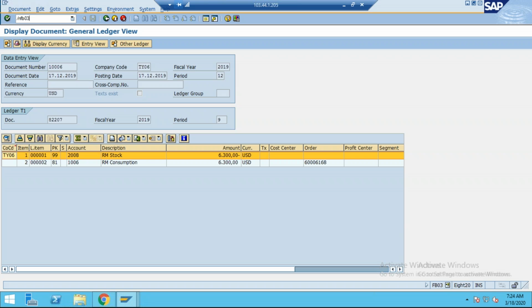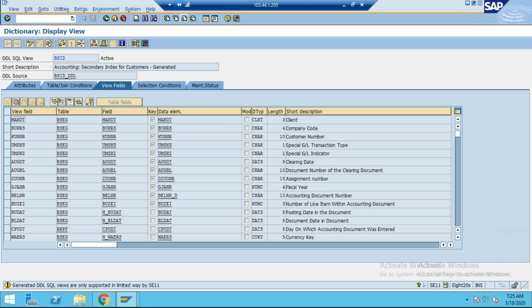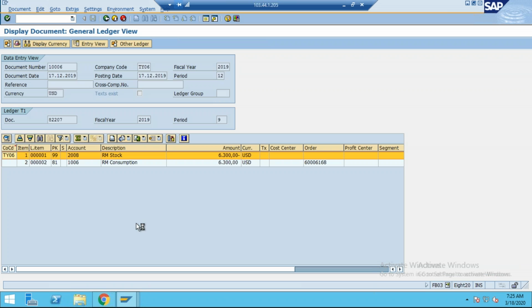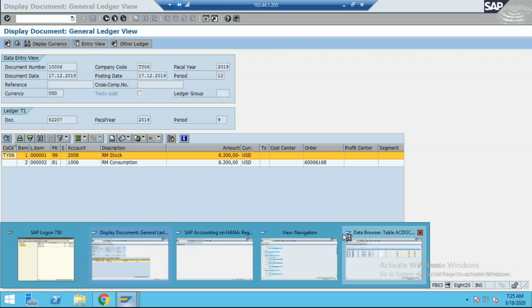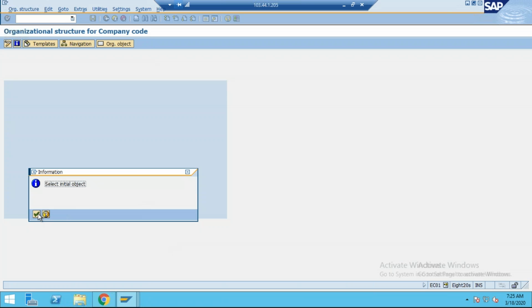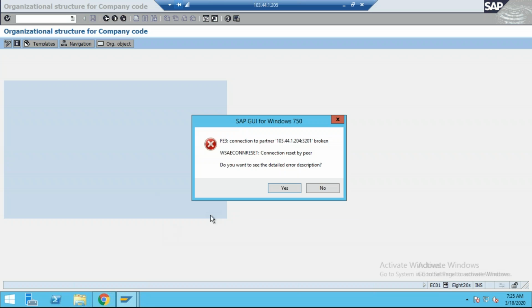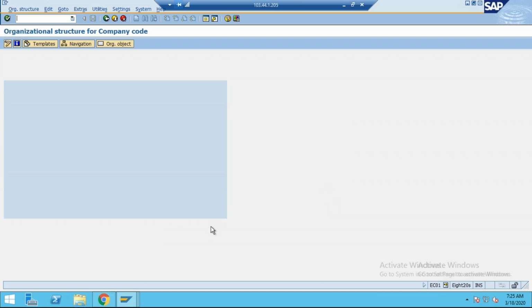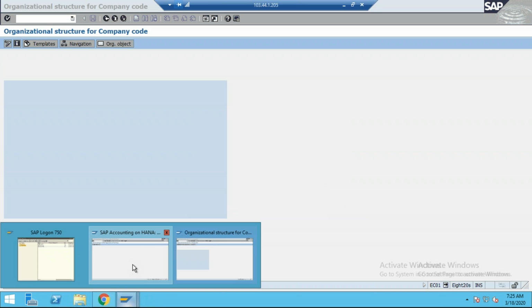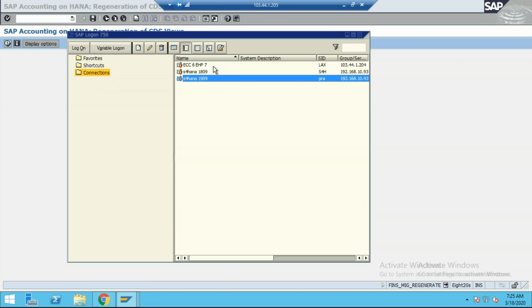I'm just going to search for the document. Let me close this one. So in asset accounting you will find multiple changes. Depreciation is simplified. The depreciation run program is completely changed. So we will see two documents here. First, let me show you the ECC one.